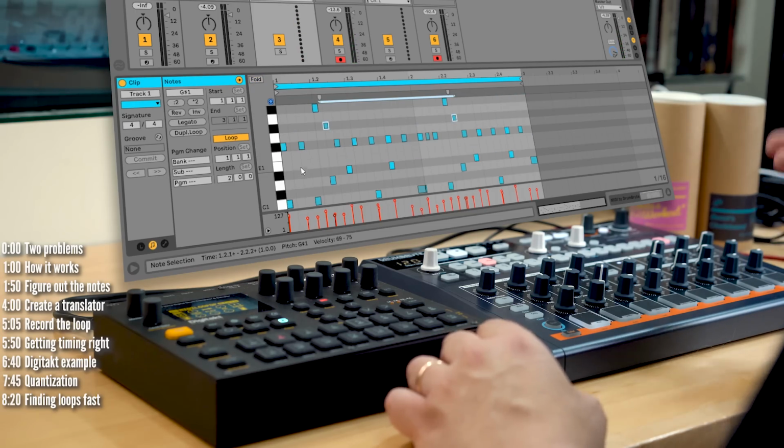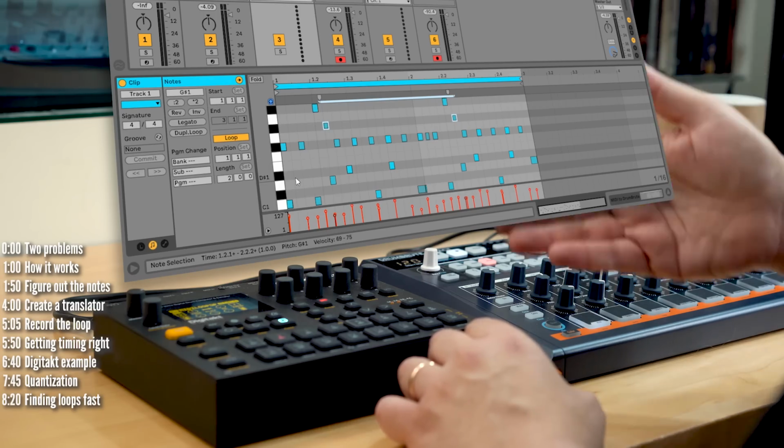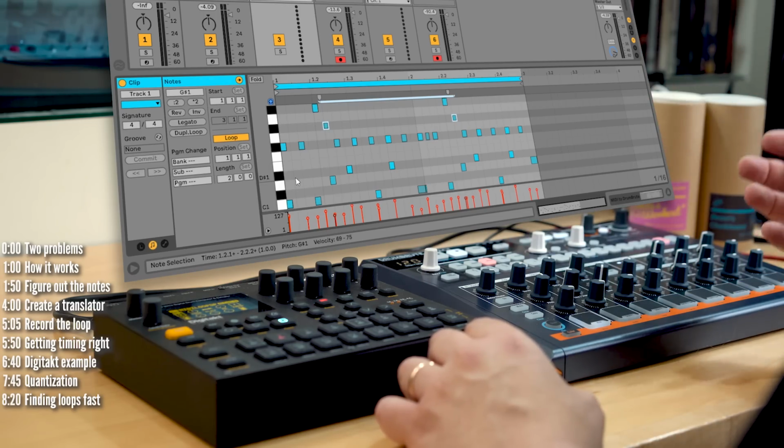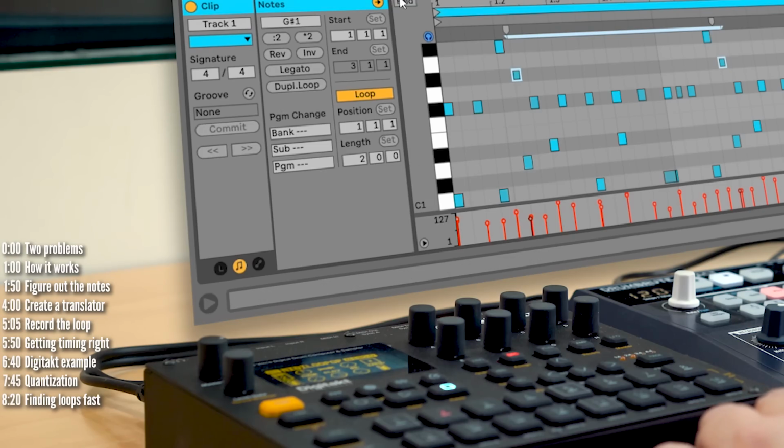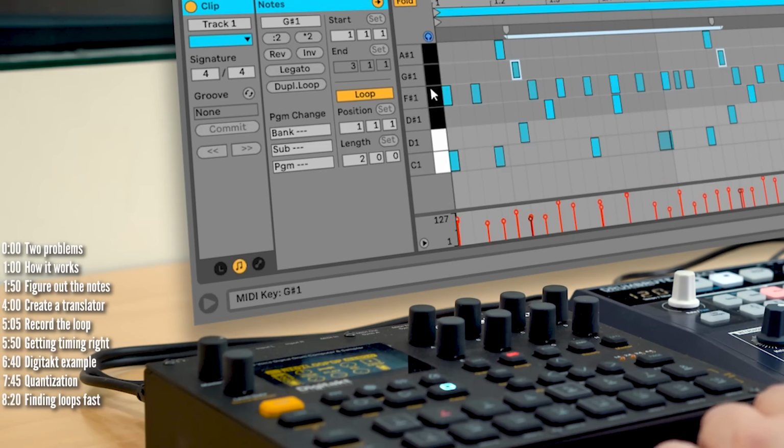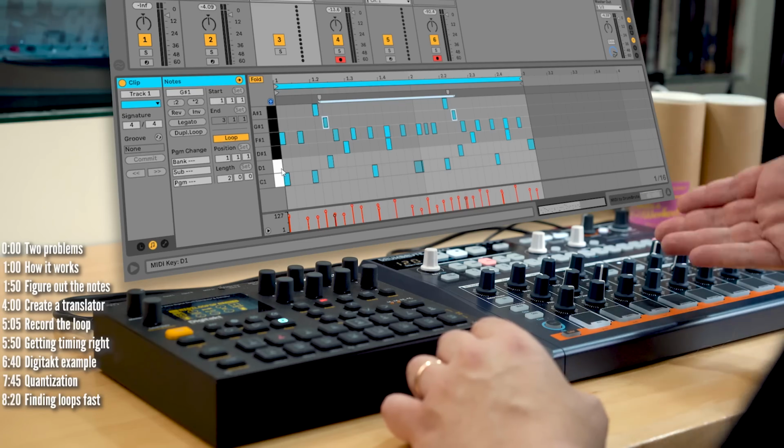Now I could go ahead and dive into the piano roll and move the notes around so they trigger the right tracks on the Drum Brute or Digitakt, but that would take a long time, and it also wouldn't apply to any future loops I want to import from this MIDI loop library. A better way to solve this problem is to reroute each and every one of these notes to the right note on your drum machine.